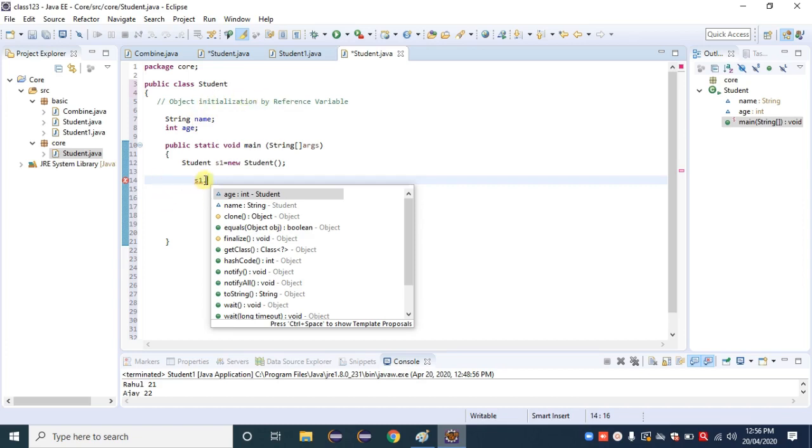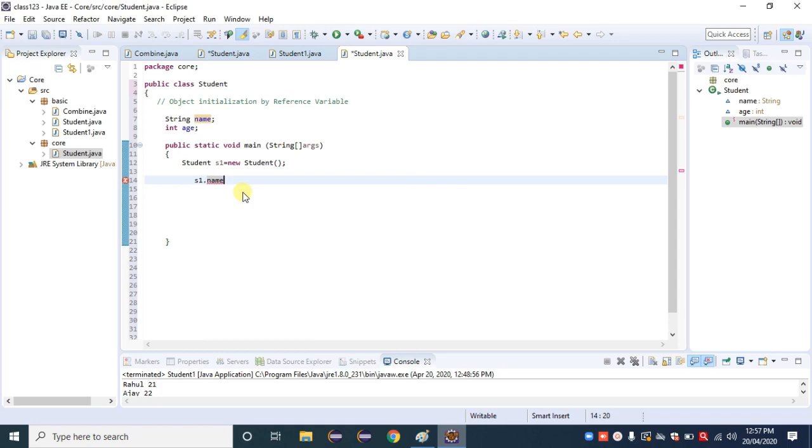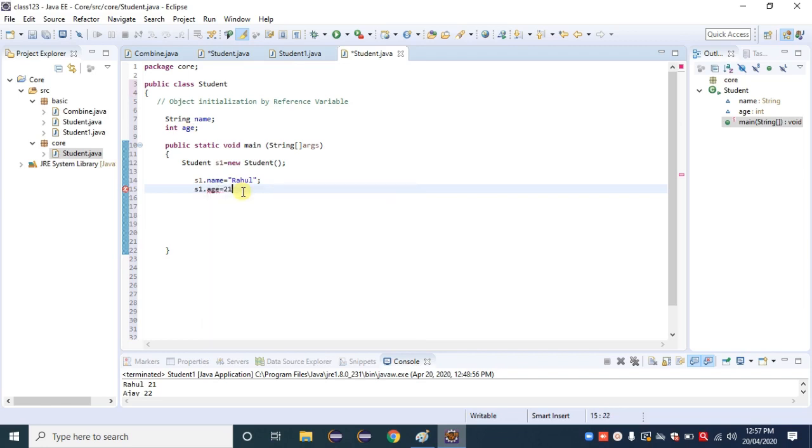So I am passing values for those two variables or objects by using that s1. So s1.name, click on that or type manually, is equal to. Name belongs to String, hence we need to pass that value in double quotes. I'm giving Rahul as a value for that string, then semicolon, enter. s1.age, I'm giving 21 as a value for age.